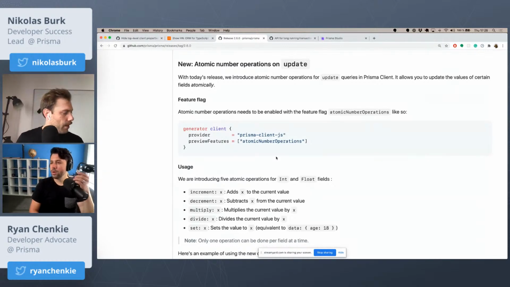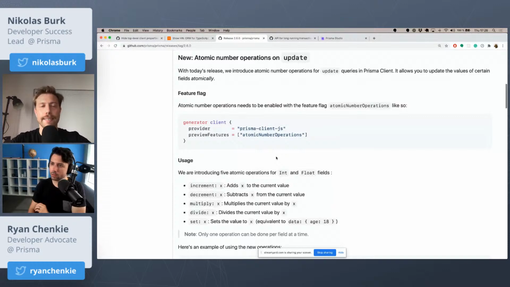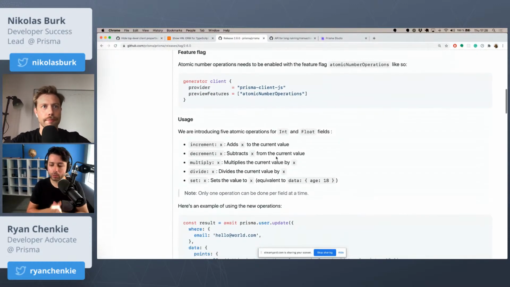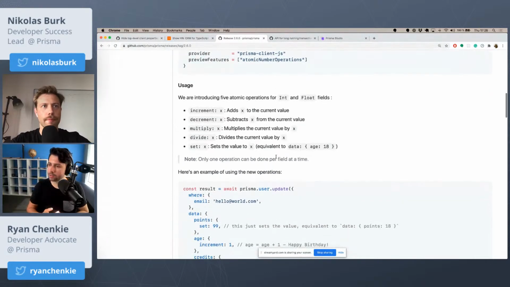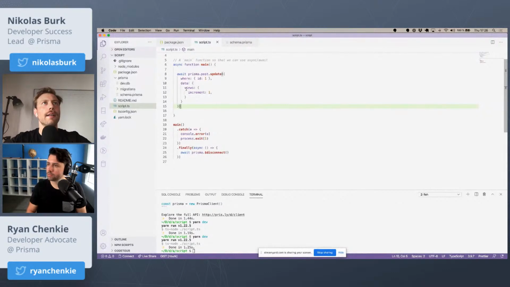Very cool. And it is only available on the update command, and that makes sense, right? Because exactly, you're going to want to only operate on these numbers when you have existing data, right? That's the time that it makes sense to do so. Exactly. Yeah, cool.